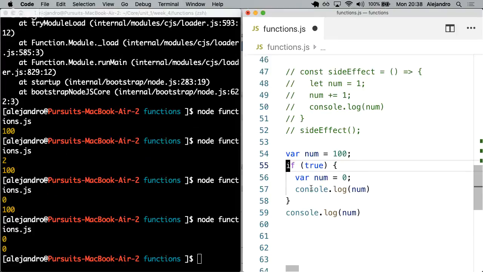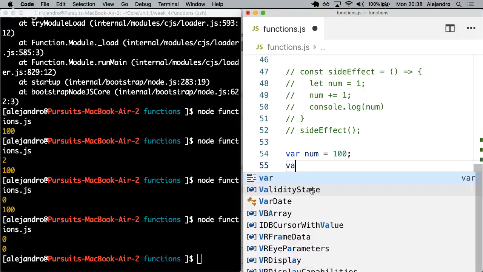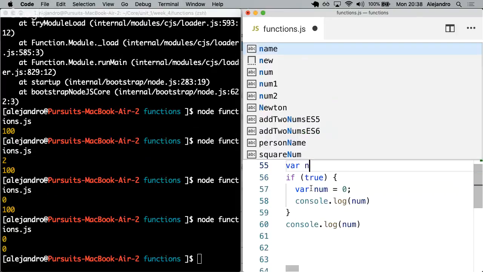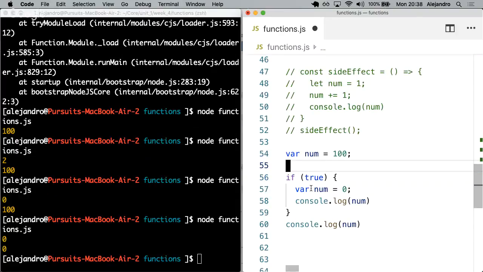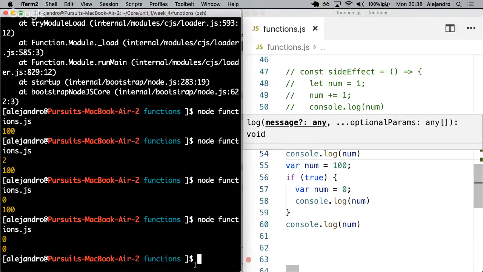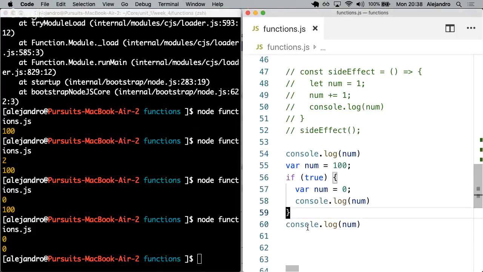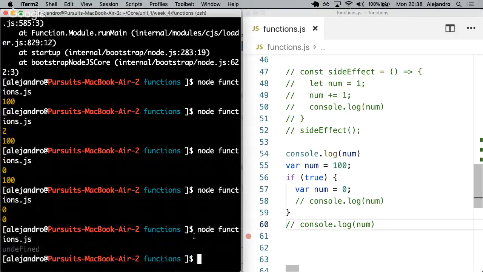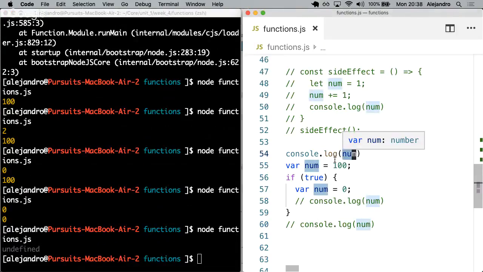Good question. Yes, it gets hoisted if we do console.log num here. Let's console log this. Let's ignore this. We have undefined. We're trying to console log a variable that has not been declared yet. In this case, JavaScript doesn't break.